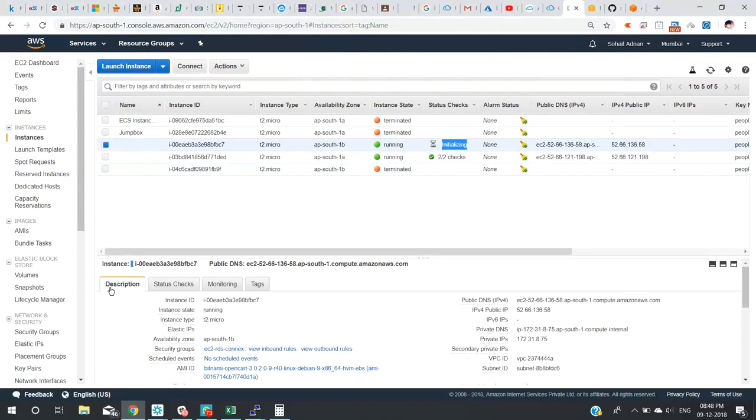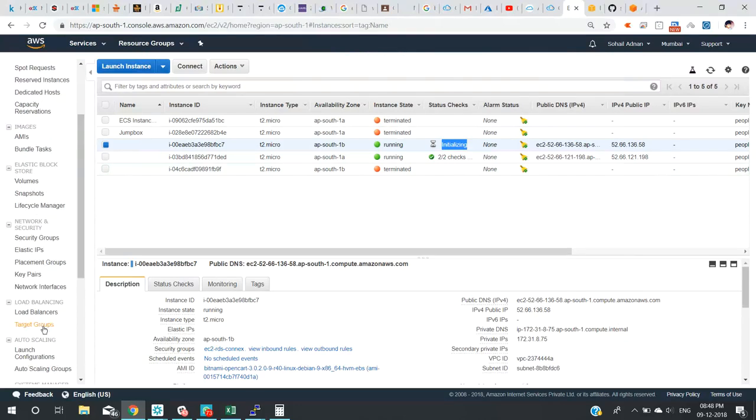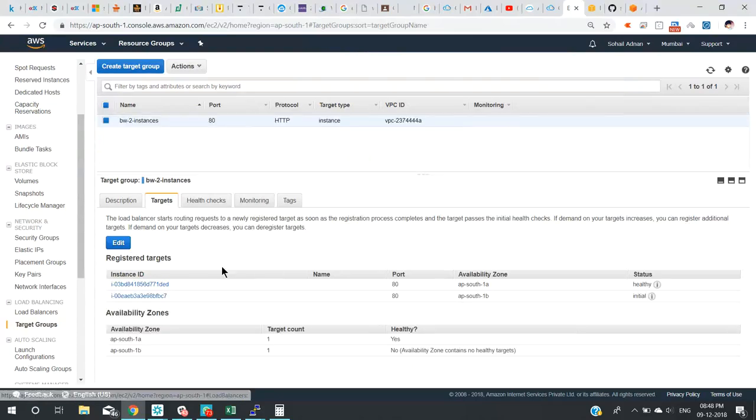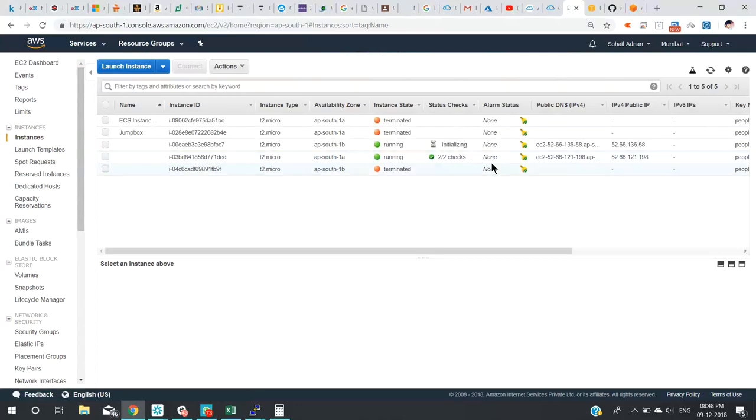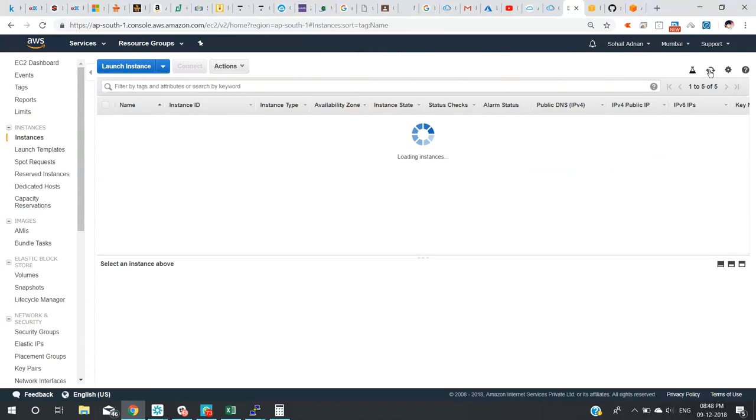Still initializing. Let's go back and check whether this machine is added into the load balancer. Target group. And if you see here, the new machine is added. It is still initializing, but if you could see, the new machine is added into a load balancer. We'll give a couple of minutes.